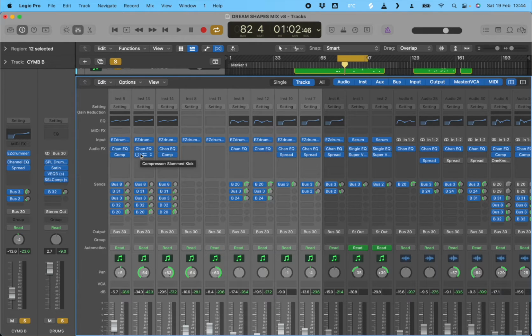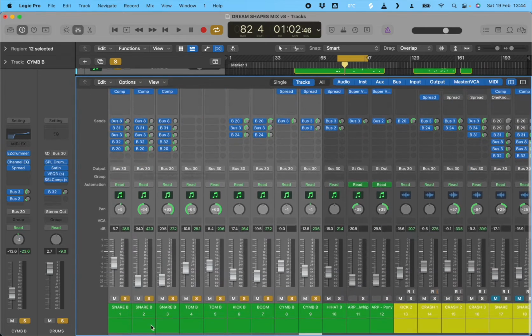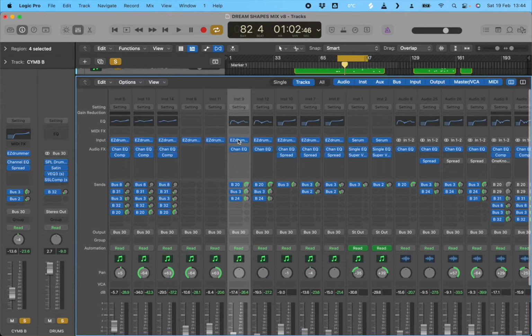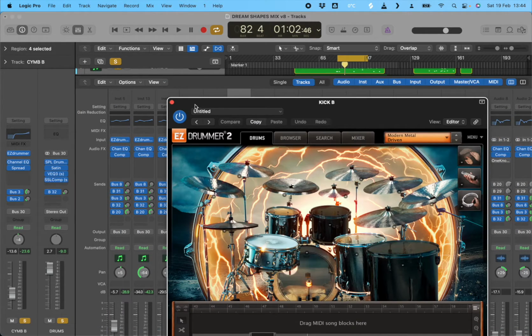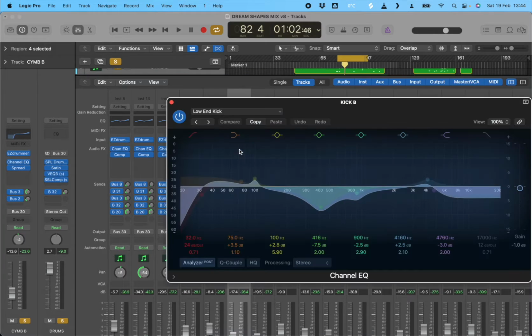So your drums might sound okay, but you might realize that the kick's not cutting through, so you might go into your kick and you might add an EQ.